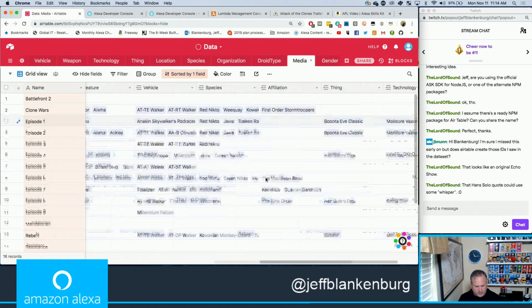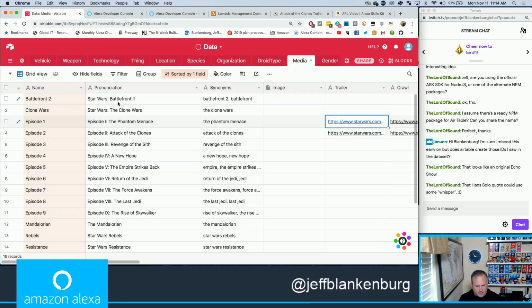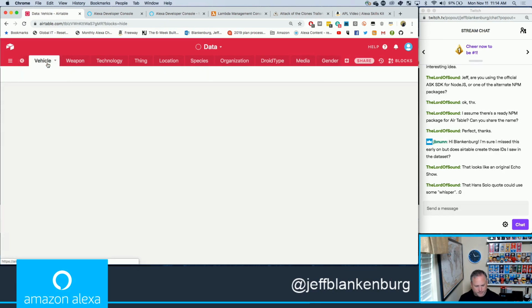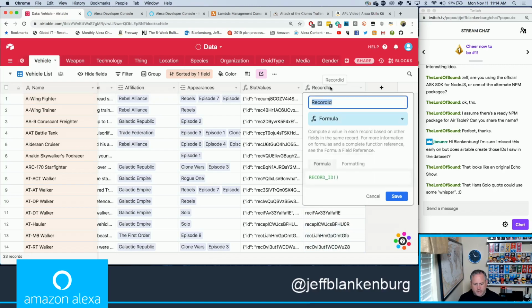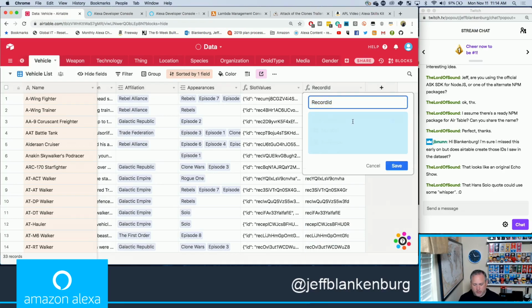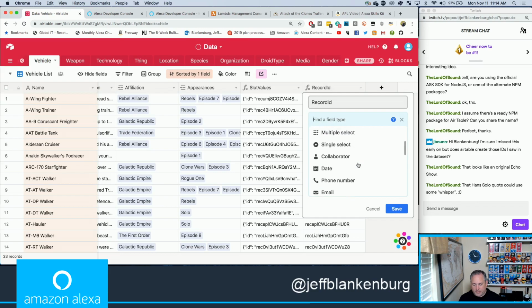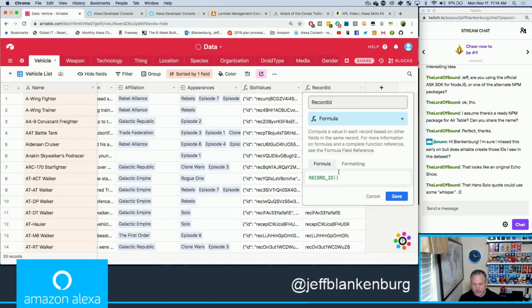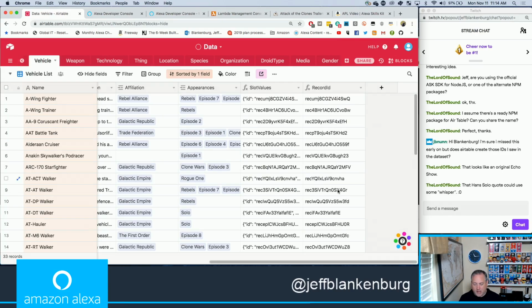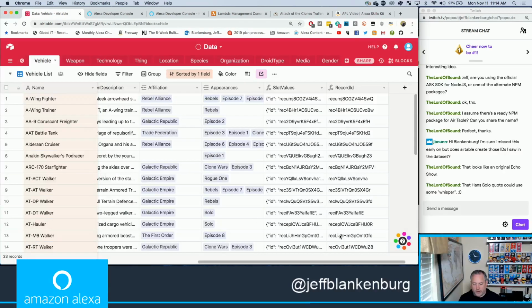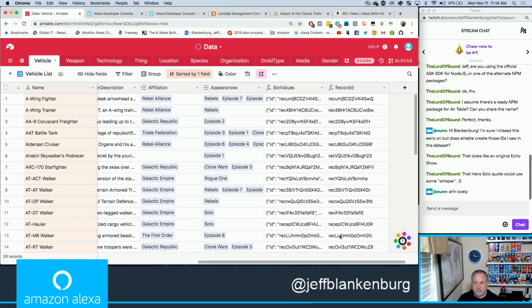I don't have any columns hidden. Usually I will have a column, let's look at vehicle, that is called record ID, and this is a function type column, so a formula. You have all these different data type kinds, and you choose formula, and then the formula is just record underscore ID parentheses, and this will create a column that has all of the individual record IDs for you. They have been created and they're there no matter what, but this is a much easier way to access them.